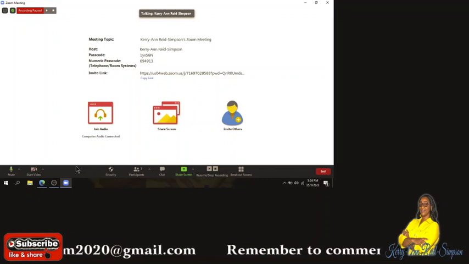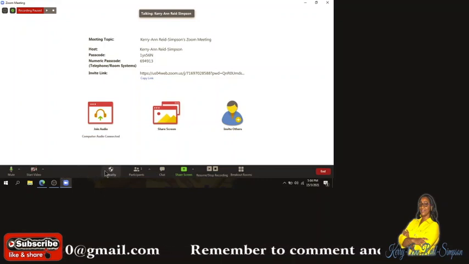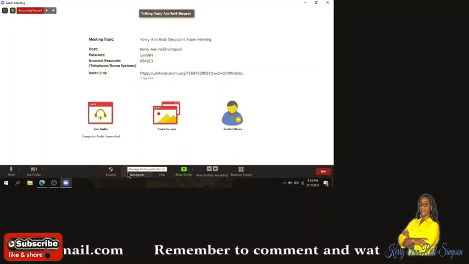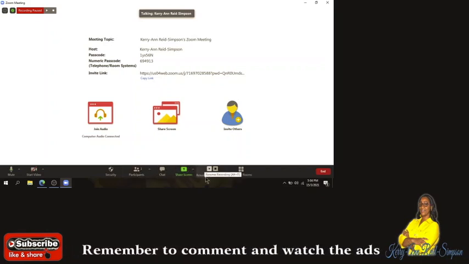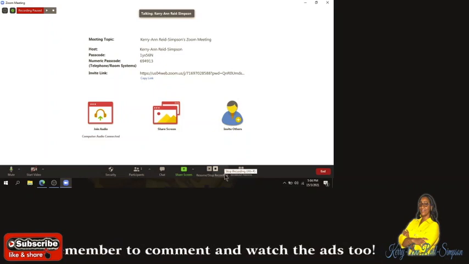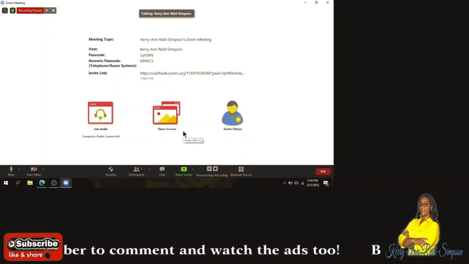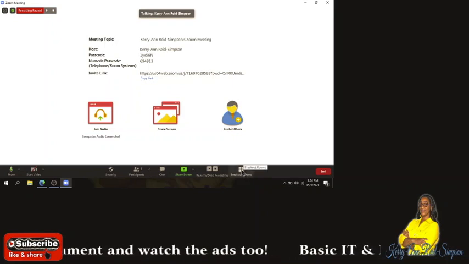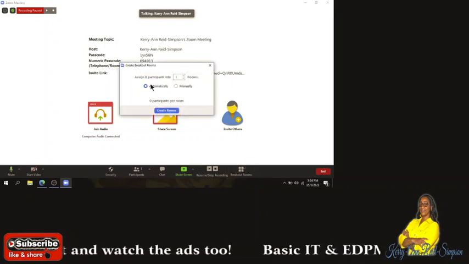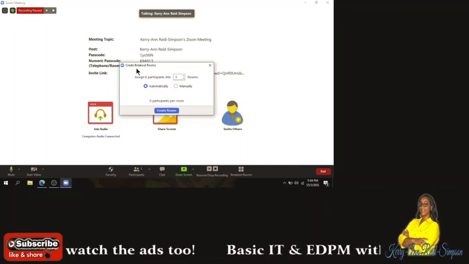which is called breakout rooms. Where you have security, participants, chat, share screen, resume, stop recording, because I had to stop the recording just now since I'm not doing a recording, you will see breakout rooms right beside it. So that's where you'll go. You'll click on it and the dialog box will come up.